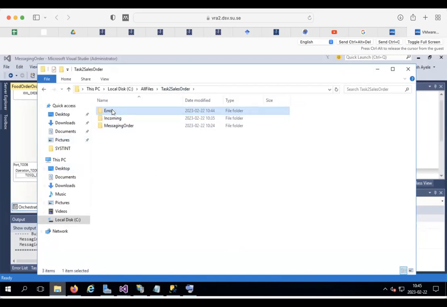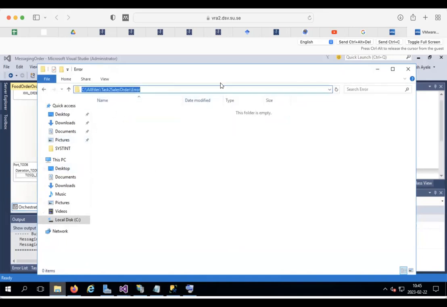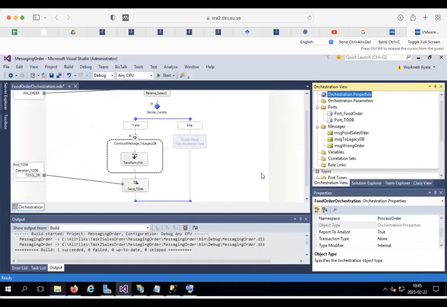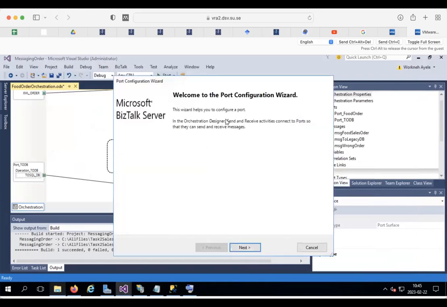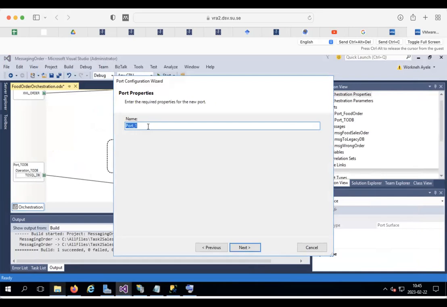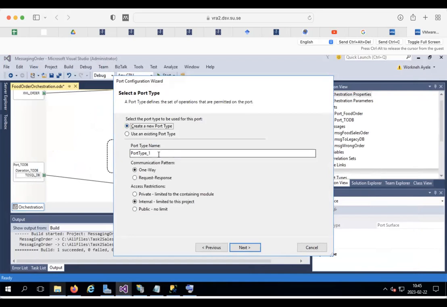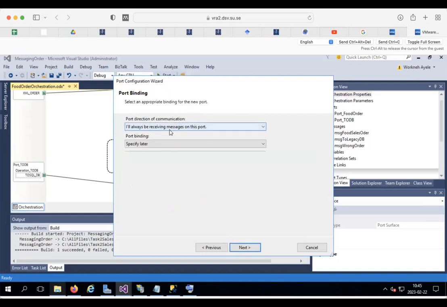So I will open this error folder, copy this. Then I will have to configure a port here. So new configured port, click next, error or wrong file, then error, wrong file, then click next.